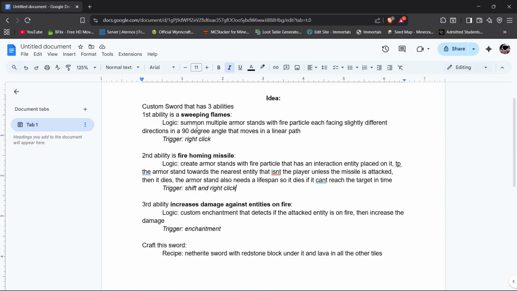I'm thinking that I'm going to use a bunch of armor stands with fire particles and then just teleport them in different directions. And we'll trigger it by just right clicking with the sword. With the second ability, we're going to try to make some fire homing missiles. And the same logic, we'll be using armor stands with some fire particles.